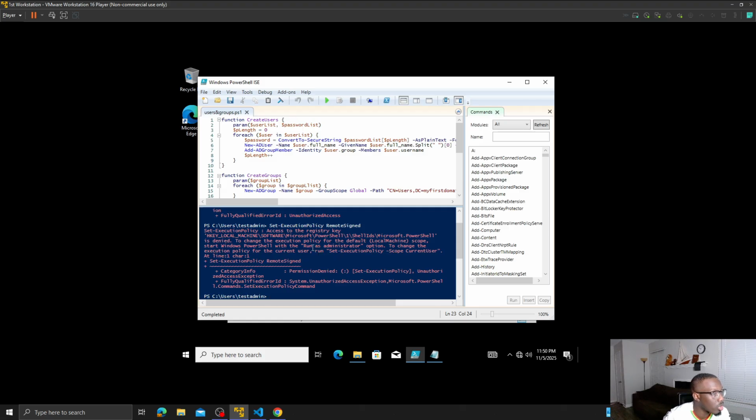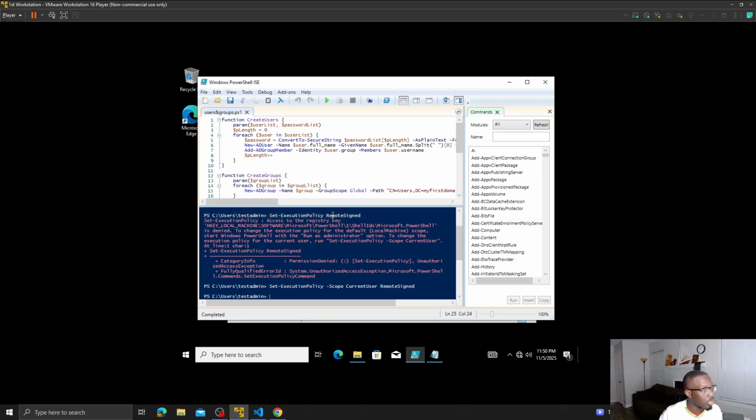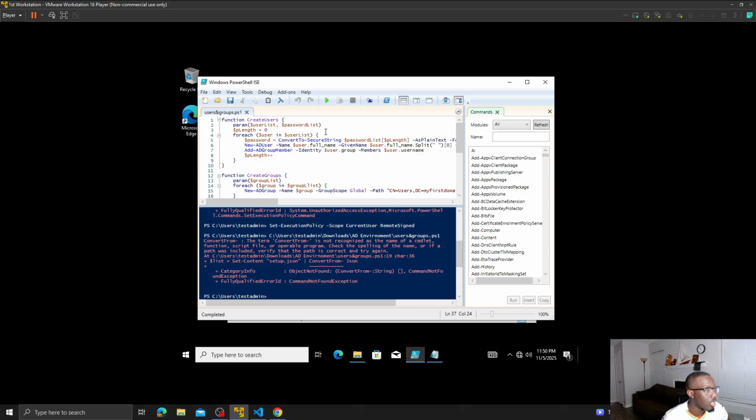Access to the registry key. Let's do it. So it's saying that I have to add the scope to be current user, so I'll do just that. Let's try it again. Say yes. Okay, now we're going to try to run this again and see what happens.